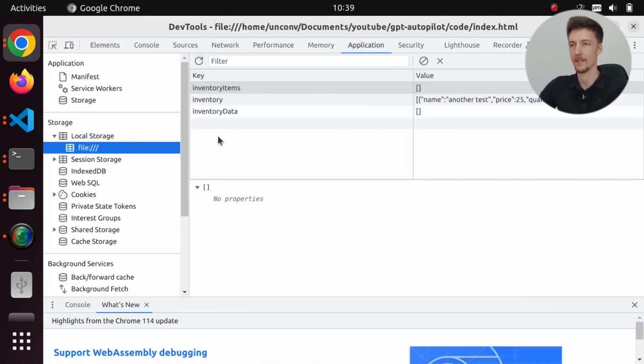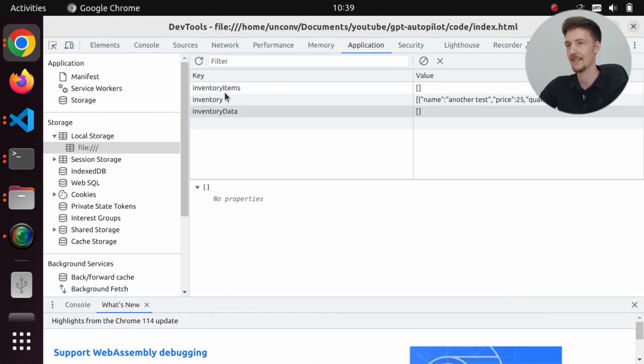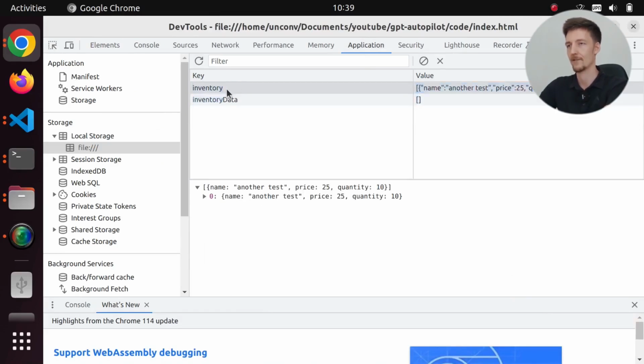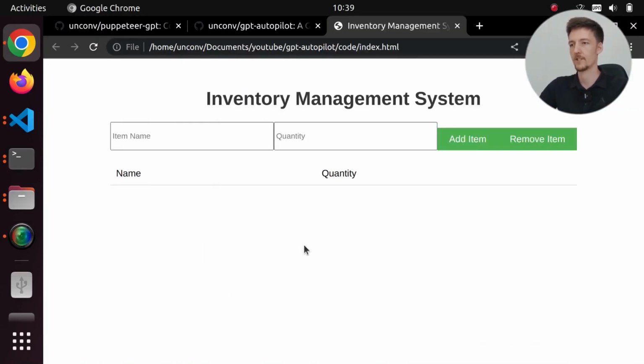Now I in fact have a product here because I have been testing this on my computer before. So I have something in the local storage. I have inventory items, inventory and inventory data. So I will delete these from here and let's refresh this. So now we have nothing in here, and if I say hello and I put 1, 2, 3 and I add an item, then it will be added here, and if I refresh then it stays there because they are saved in local storage.